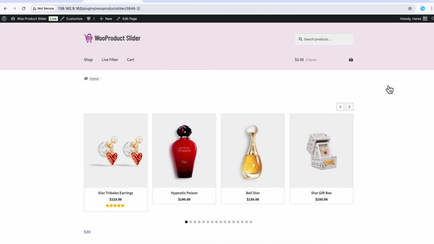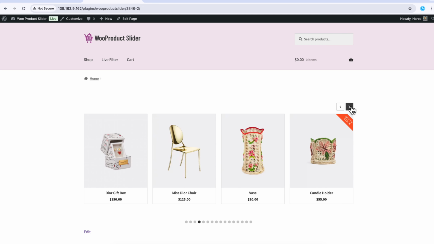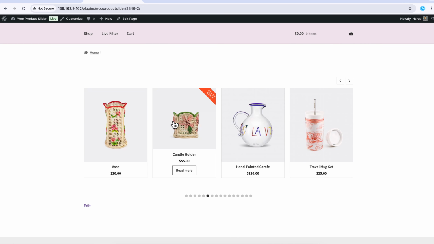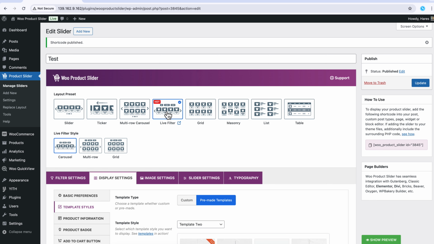and view it. You can see how beautifully your products are displaying. You can customize it to make it more professional and user-friendly. Now go back to the plugin configuration tabs again and let's create a live filter. Choose the layout as live filter and you will have 3 types of live filters like carousel, multi-row, and grid.